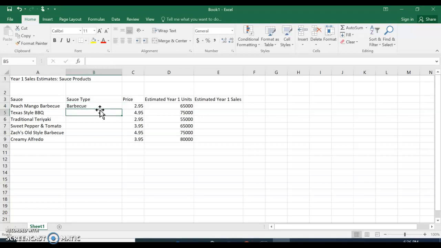Barbecue again, but I'm just going to type a lowercase b and it remembers it for me, so I'll press enter. Marinade, pasta. This one is barbecue, so just B, and the next one just pasta. So it has auto repeat, so it'll fill it in for you.